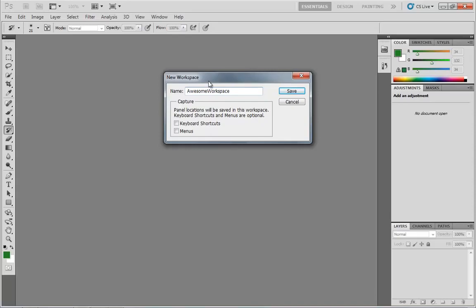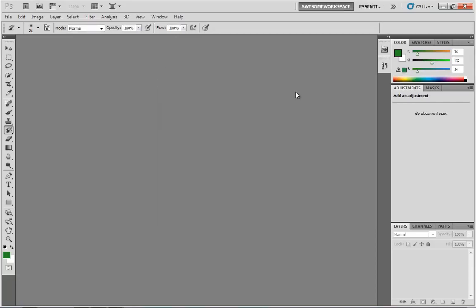Now, you can also choose to capture any keyboard shortcuts that you adjust, as well as any changes to the menus that you might make, so that when you switch over to this workspace, all of that updates as well. These two options are a little bit outside the scope of what we're discussing, but it is cool for you to know that if you make changes to the shortcuts, you can keep those from one workspace to the next, which is very nice. So go ahead and click Save, and you'll see we now have Awesome Workspace up here at the top.